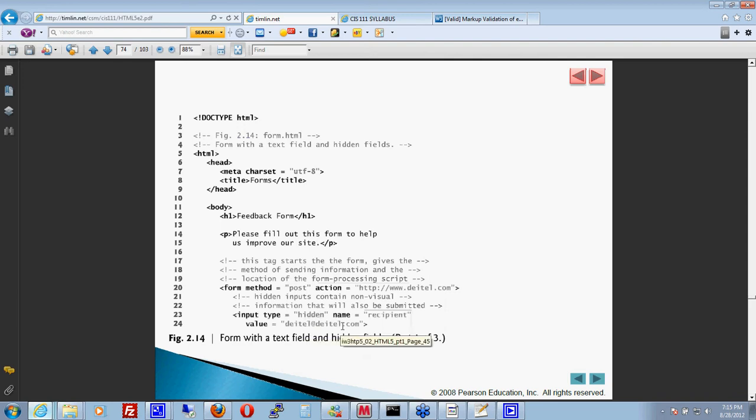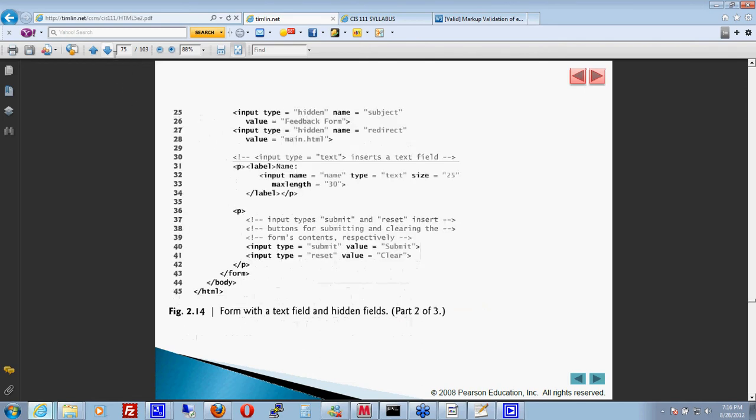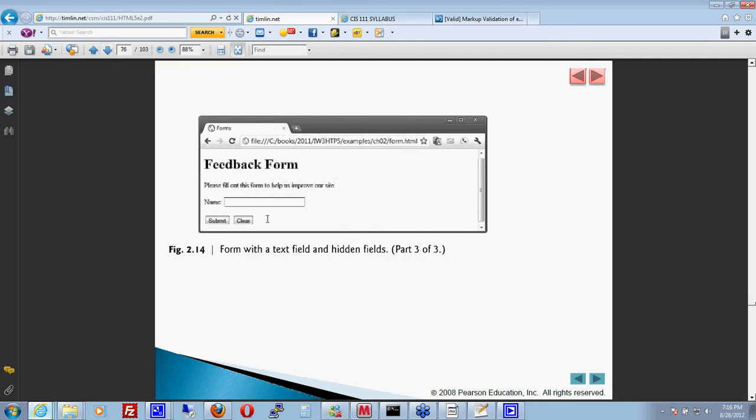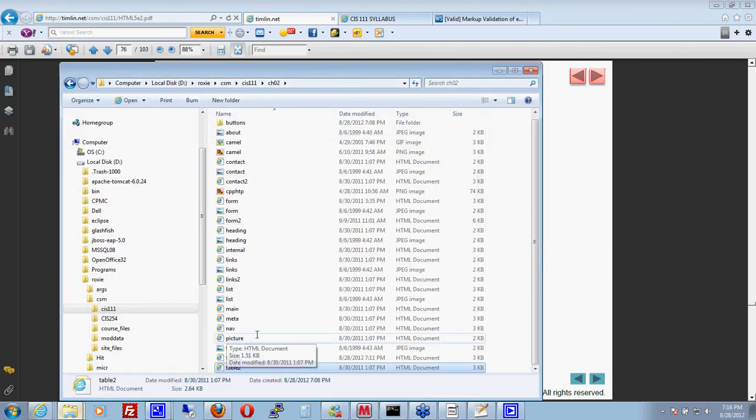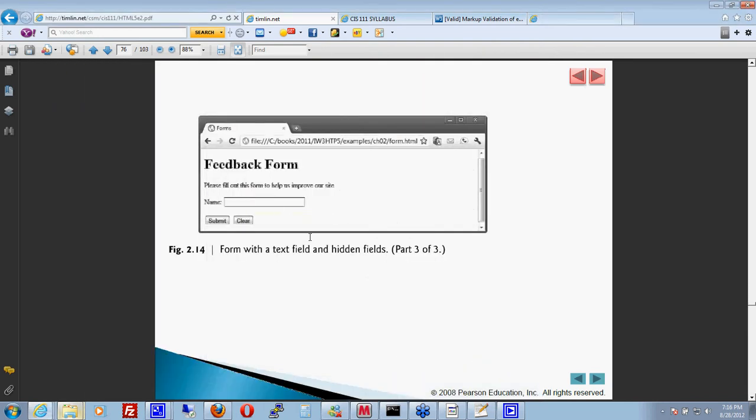Or email value. We'll see how this works. It says action is basically where the form goes when you click the submit button, where it sends the data to. So right now it's going to send it to dietel.com. And it's got a bunch of information, and it's got a very simple feedback. So let's take a look at this one. It's just going to be form 1.